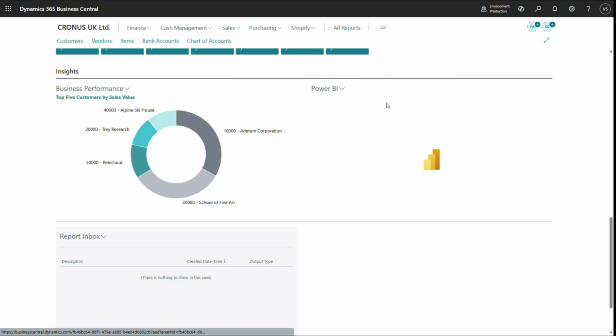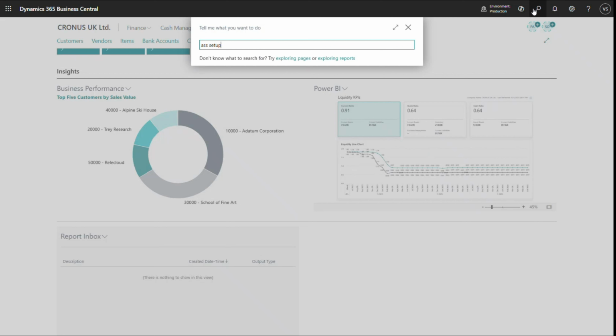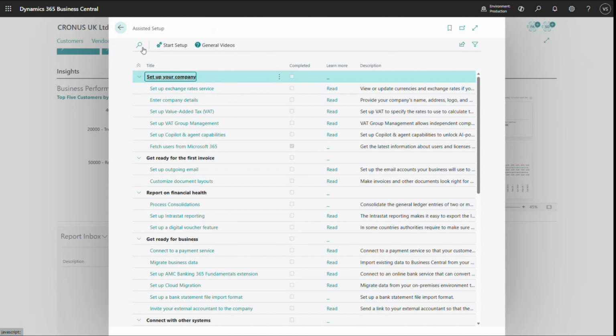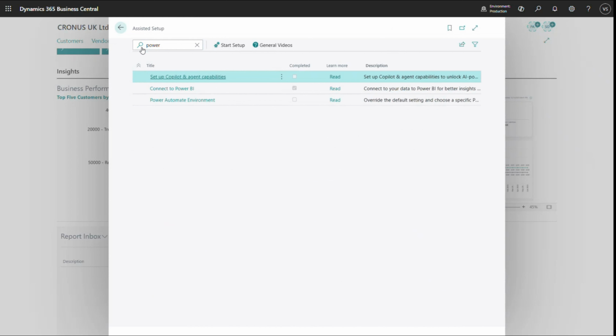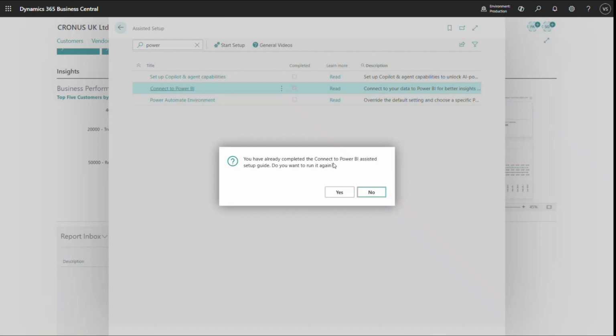So how have we actually done it? We can go to assisted setup. If I search here for assisted setup and then Power BI, you can see Connect to Power BI. I have already completed the setup, so it is asking me, do you want to run it again?